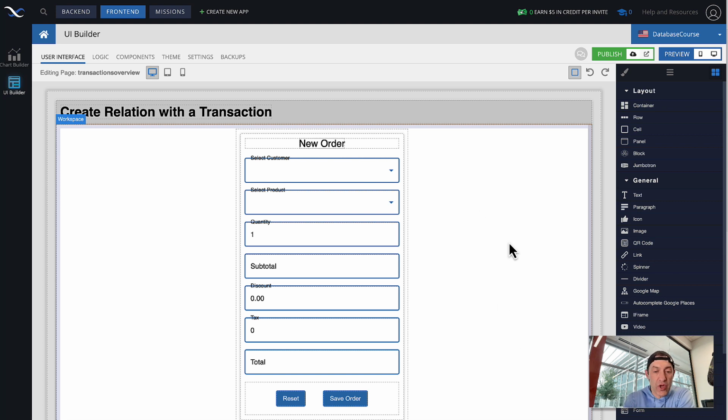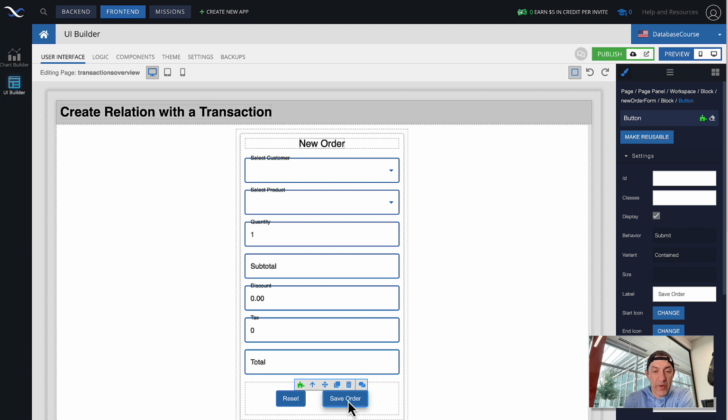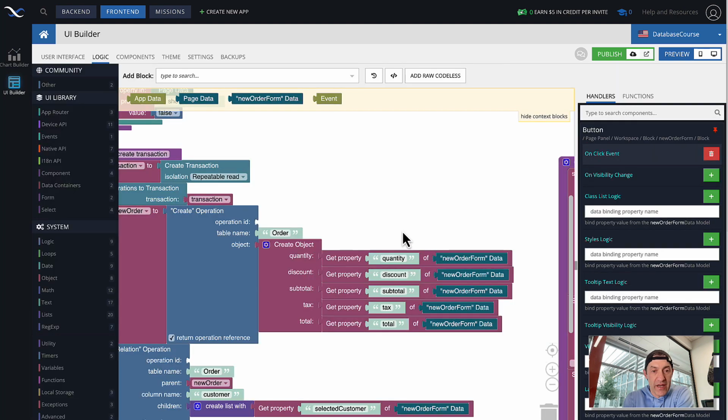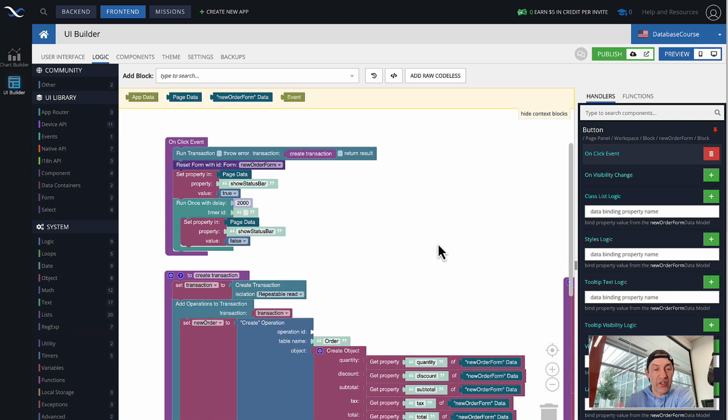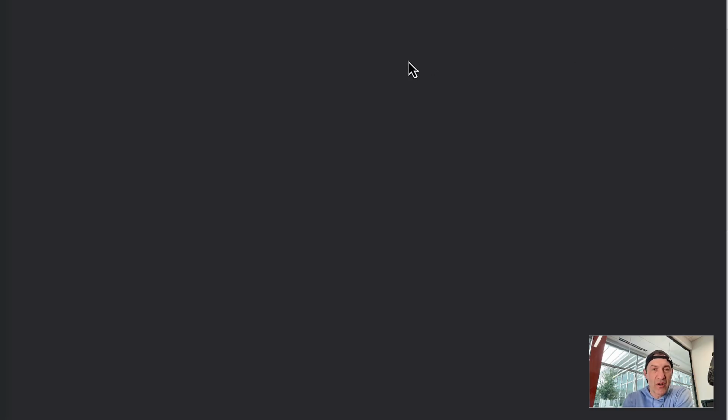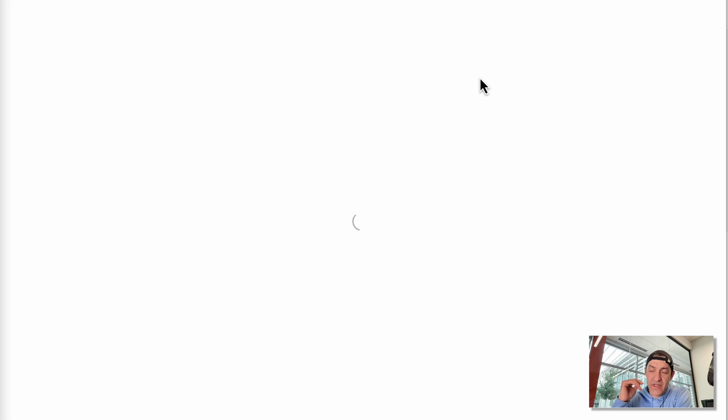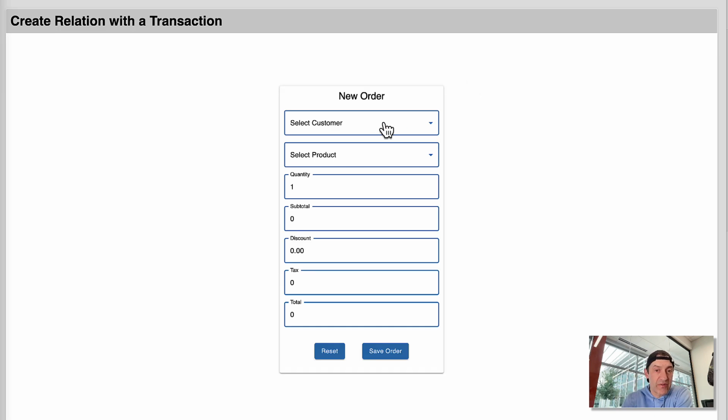So here, to see the actual logic, if you click the Save Order button and switch to logic by clicking this jigsaw puzzle piece, this switches to the logic that exists to create a new order. To remind you how that page works when you run it, in fact, I will do it right now. So when you run this page, the UI populates two drop-down fields with a list of all the customers and a list of all the products. And then let's just select them.